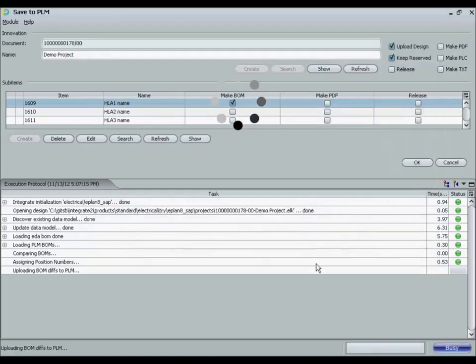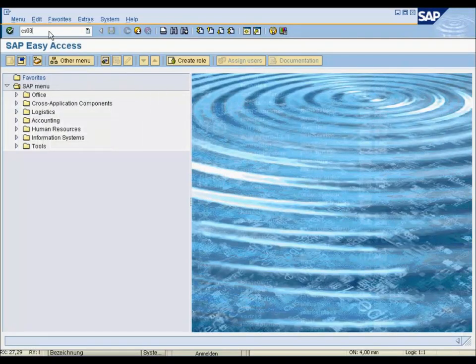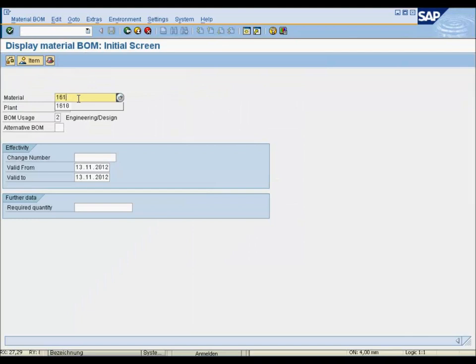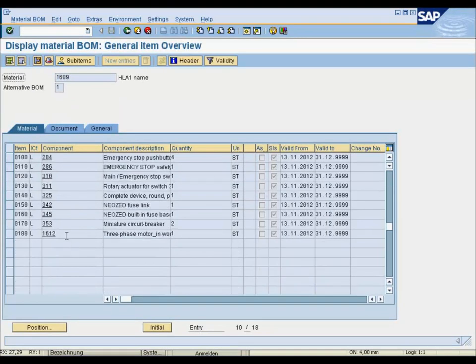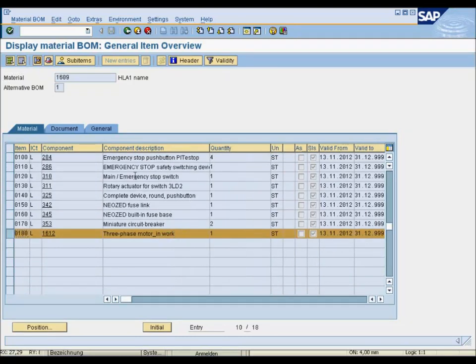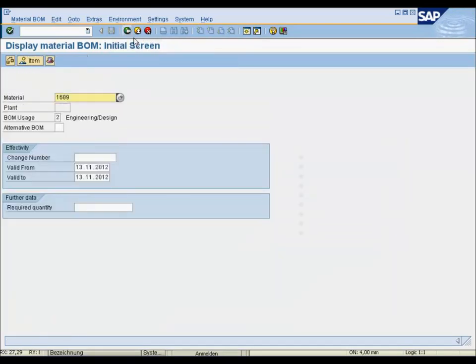By clicking OK, we confirm that we wish to upload the new BOM to SAP. This is a data-intensive operation. Let's look at the result in SAP, and we use transaction CS03. We select the material 1609, which has been updated. At the bottom of the parts list, we can see that the new motor is now added to the list at the position 180, and behind the sub-items, we can see that there is device tag M1 and an installation point ET1. This completes this process step.